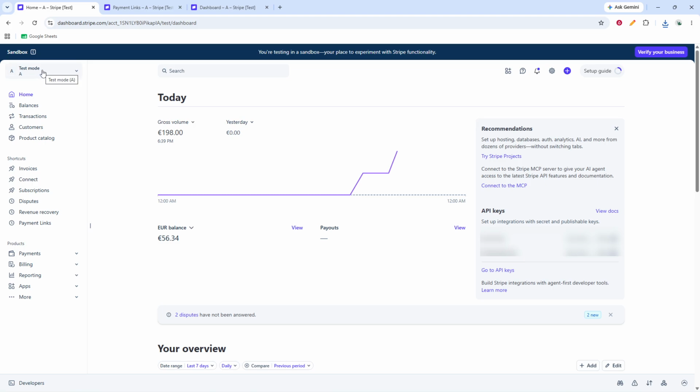This matters because you want to verify tax behavior in a test environment, not on a live link. If you have multiple views or accounts available, confirm that you are in the correct one before continuing.